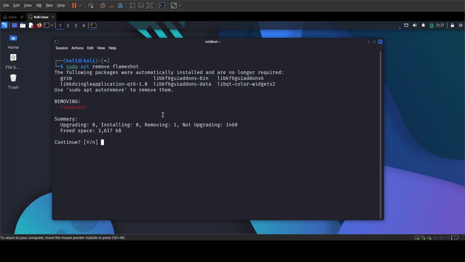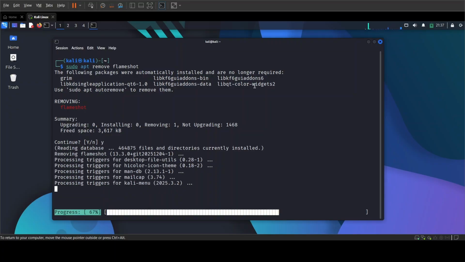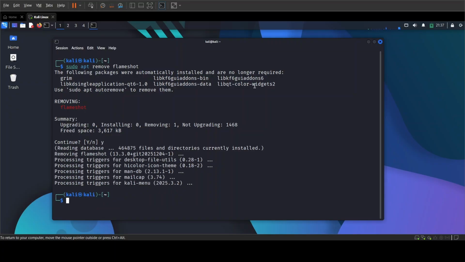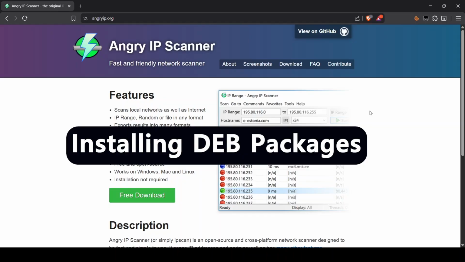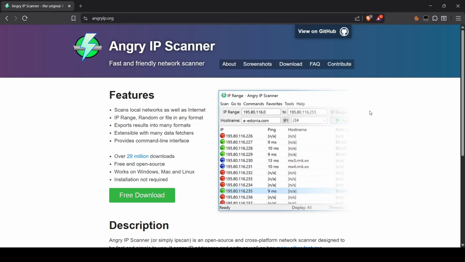And with that, it's going to tell you that it's going to remove flameshot together with the dependencies that were installed during the installation of that program. So I can just say Y, then enter, and it's going to remove that software from our system.